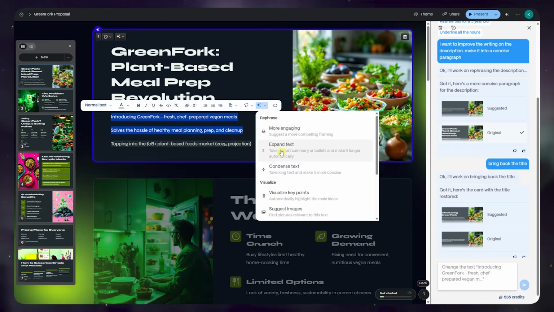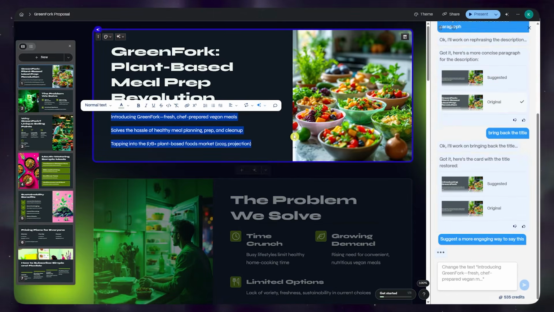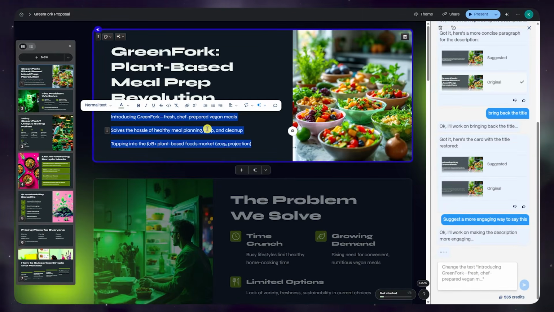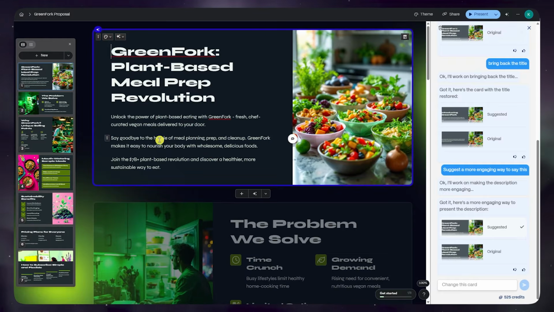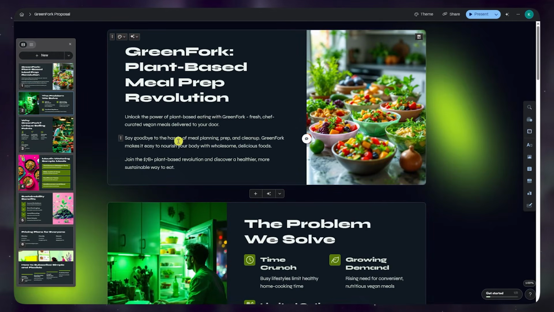So I can go for more condensed text or more engaging right there. And as you can see, this is a great way for you to specifically edit parts of your slide. And there it is. And now we have our brand new text.